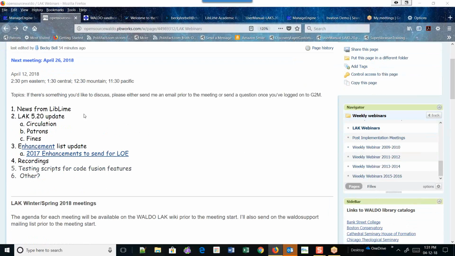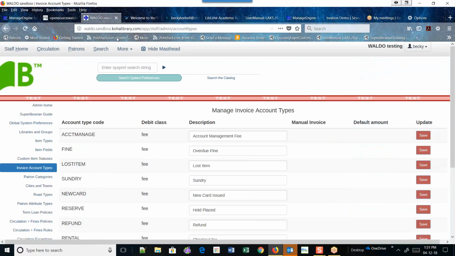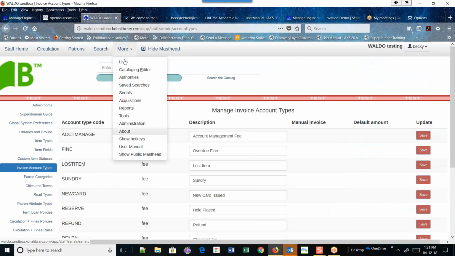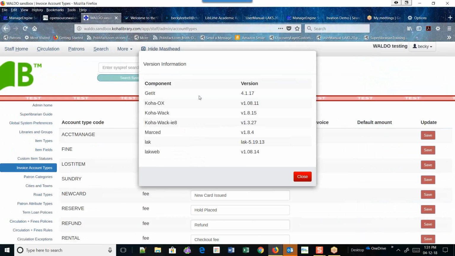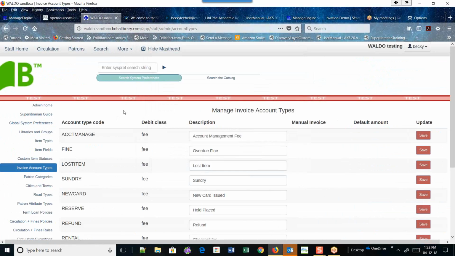But I can go ahead and go over the 5.20 update that I was unable to show you last week. There is a new version of the software in the Waldo sandbox, and right now it is at 5.19.13. There was just a new version added over this past weekend, so I've been trying to familiarize myself with things.